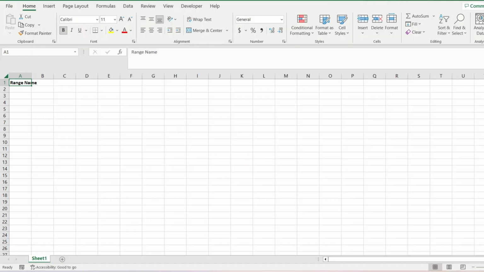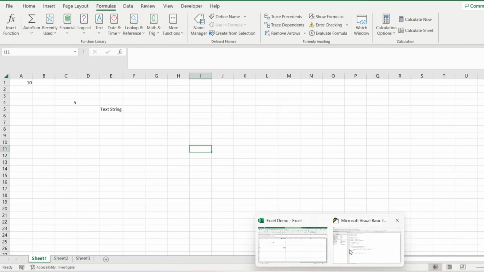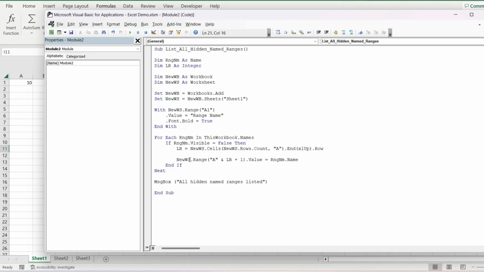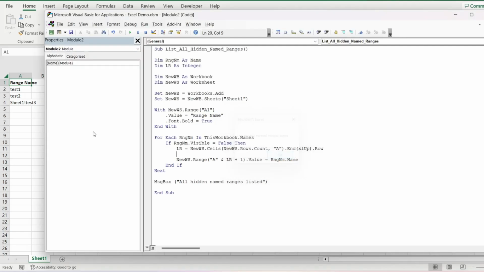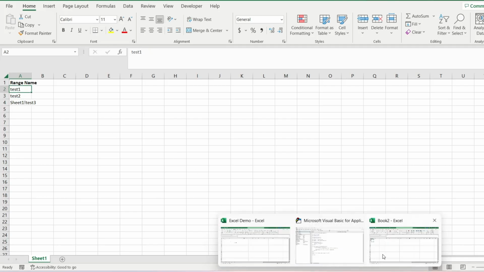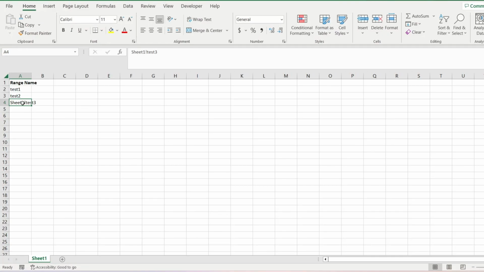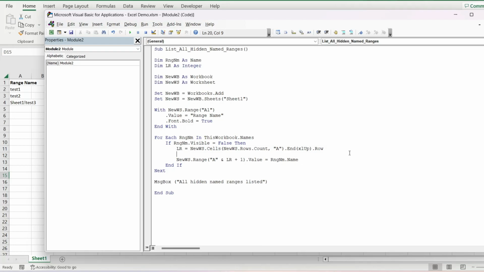We'll run the. We'll just delete this. This is the new workbook that I created, but we will go back and run this subroutine again. And that's it. So it's created a list of all the named ranges in that workbook. And you can see from this one here, it's got sheet 1 because that is a worksheet named range. The other ones are workbook level named ranges.